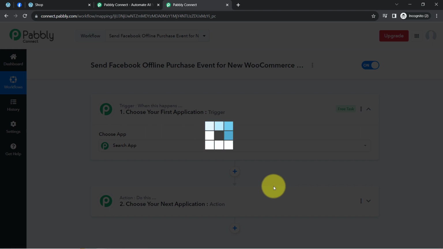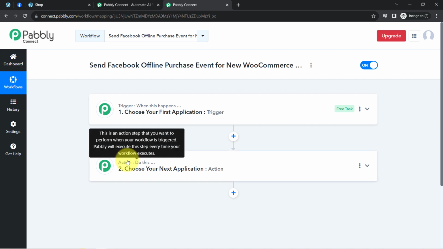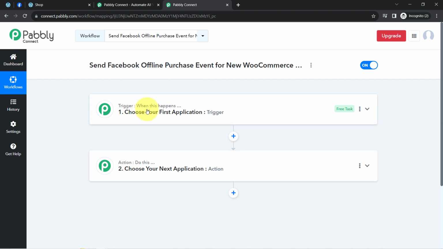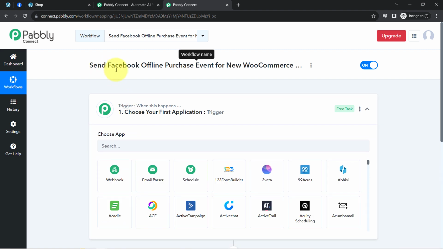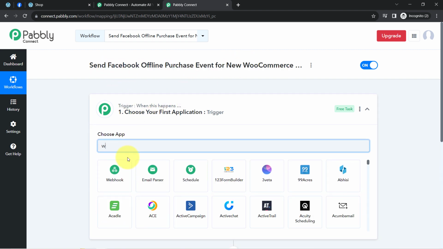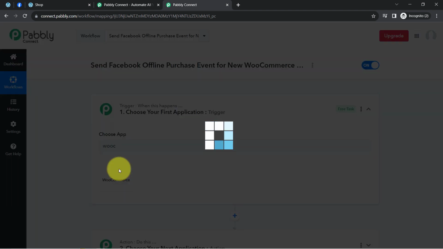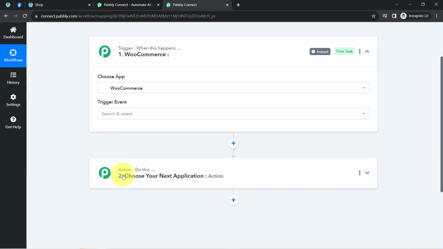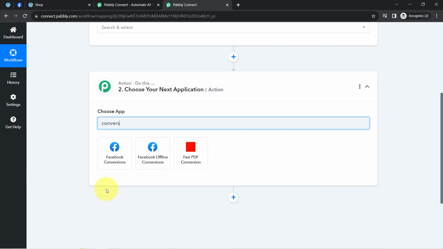These boxes are called trigger and action, and here the trigger means when this happens and action means do this. So whenever something happens in the first application, then automatically do this in the next application. This is how you need to always choose the applications in the trigger and the action window in which you are building an automation. According to our use case, I want that whenever any new sale happens in our WooCommerce application, then send that sales and transaction data to Facebook offline conversion application. So in this way I am searching for and selecting both the applications here.